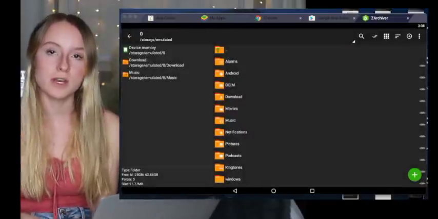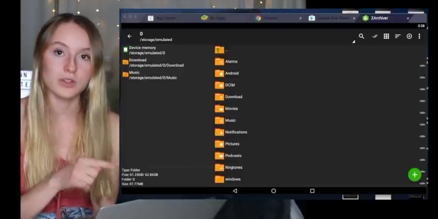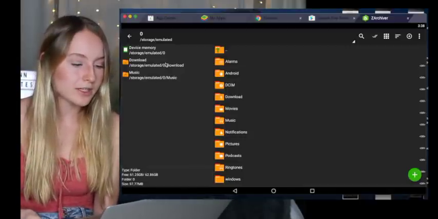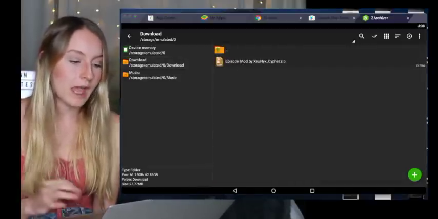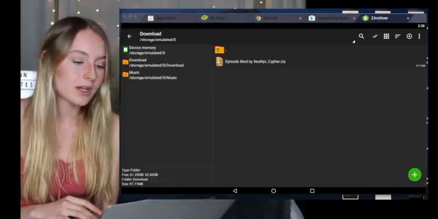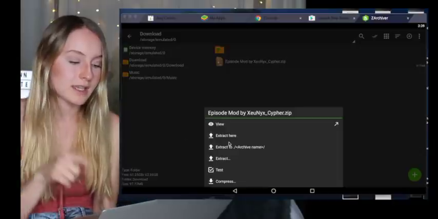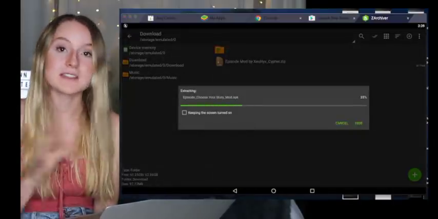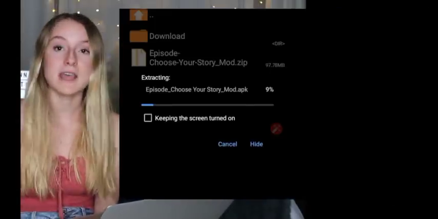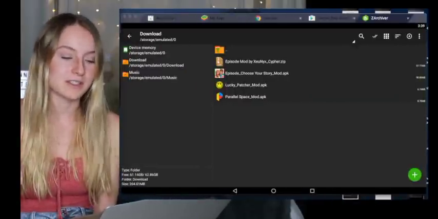And then what you're gonna wanna do is go and click on the download folder. And once you click on the download folder, it'll open to that Episode mod. After that, you're gonna wanna click on Episode mod. And this is an important step. You're gonna wanna click extract here. And that's going to extract the file for you. So once that is done, it'll open with all the files you need to download.